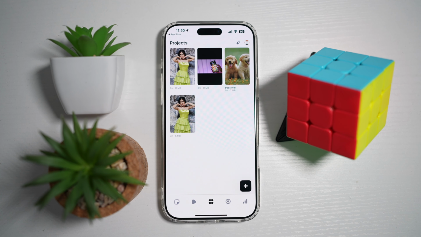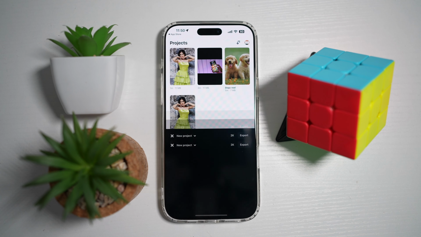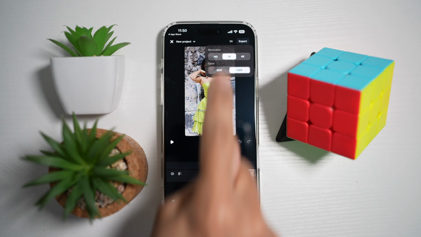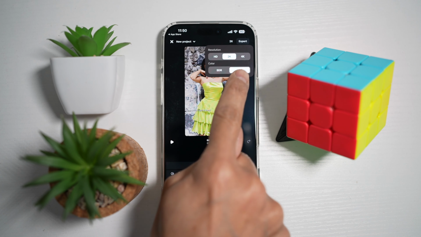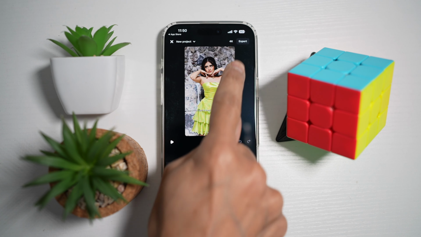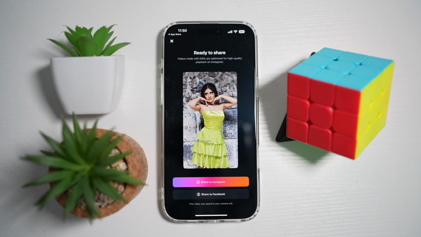Now in the app, you want to go ahead and tap on a project which you've created, or you can create a new one. Now to export this resolution in 4K, by default, it is set to 2K. However, you can go ahead and change this to 4K. So you go ahead and tap on 2K at the top right, and then go ahead and change it to 4K. And now once that's done, go ahead and tap on export here at the top right, and that will export your video in 4K resolution.